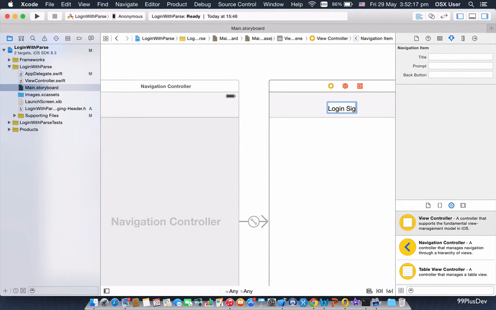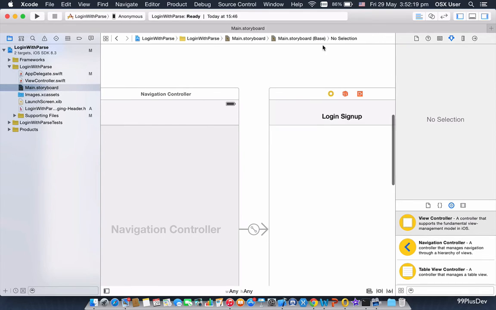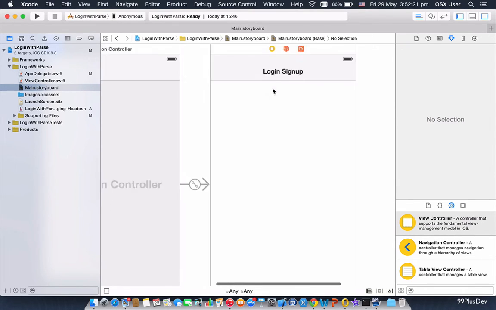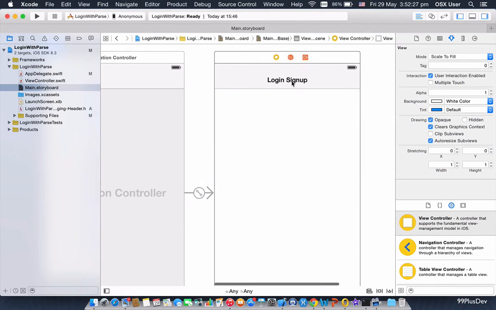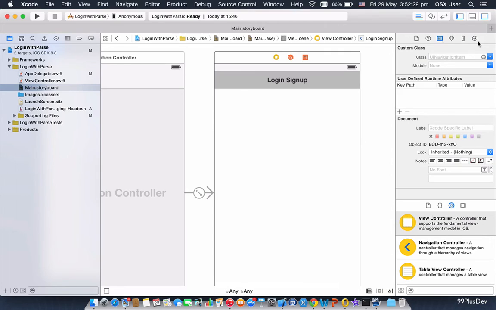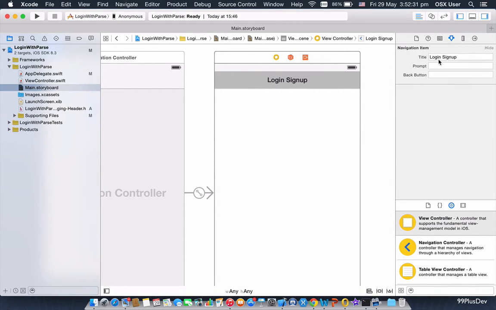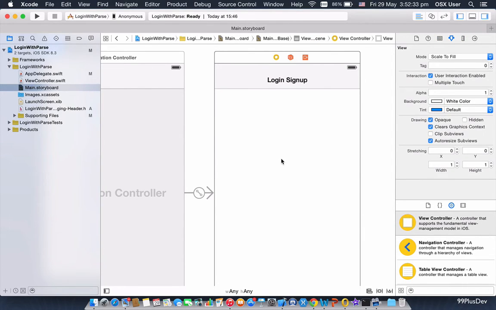I'm just going to call this login sign up, like that. Okay, yeah, I'm just going to call it login sign up.